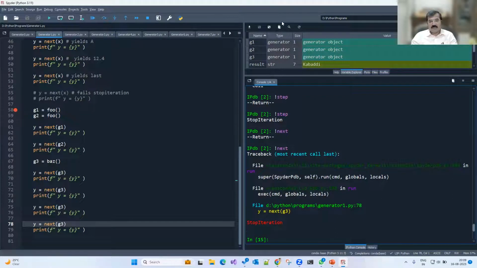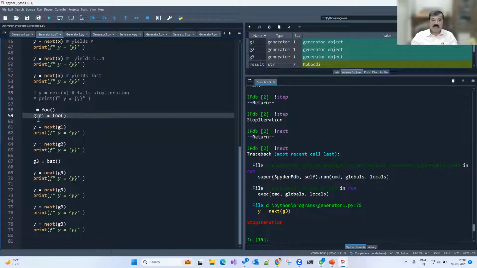Have you understood this? The point to understand was I can create more than one generator object from the same generator function, and they'll work independently. They'll iterate independently over that particular function or over that generator. You don't have to worry.